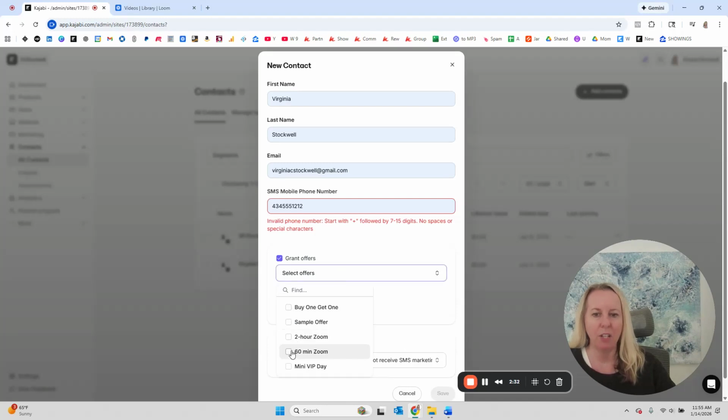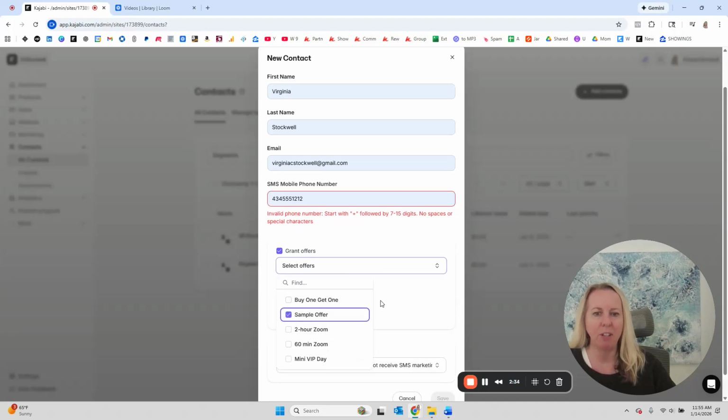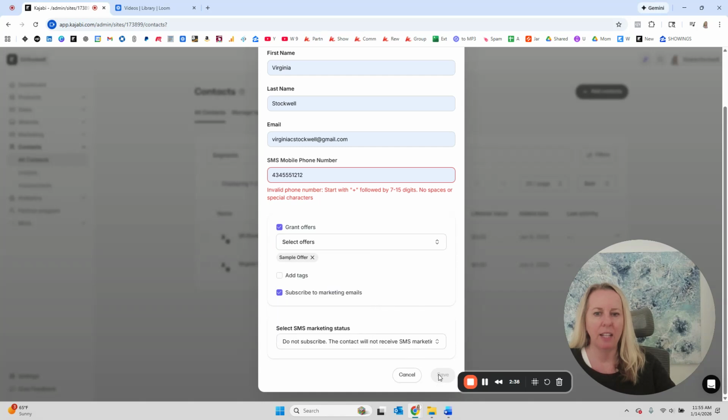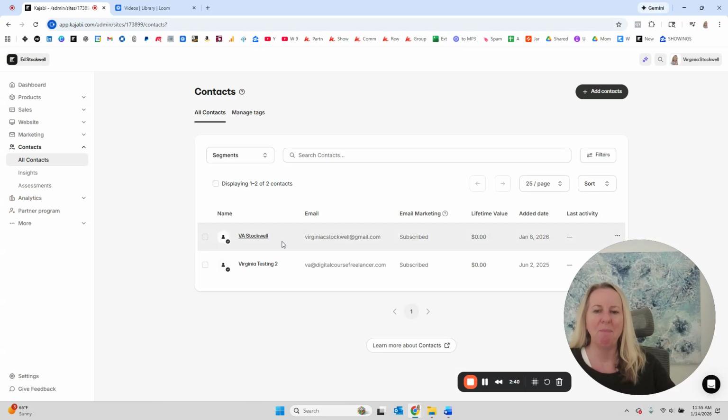Choose what the offer is. Let's say it's a sample offer here, and then click save. Obviously, I can't click save because I'm already in here, but that's how you would do that. And it would send out an email automatically that said, you've been granted an offer. Here is information about how to get in to be able to access the offer.